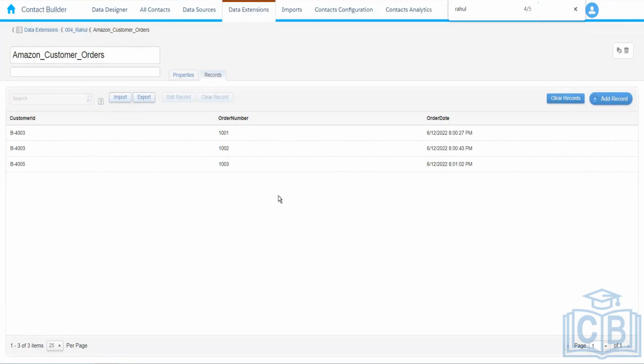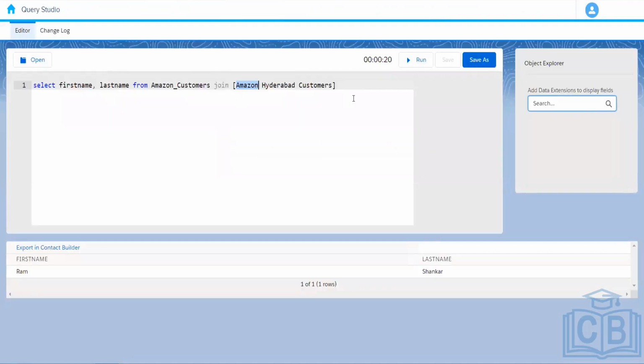But if I want the information from two different data extensions, for example the first name and the last name of the customer who has placed this particular order, then I need to use two tables. I need to use both the data extensions. In that case, I need to use the join here. Now I have joined these two tables.